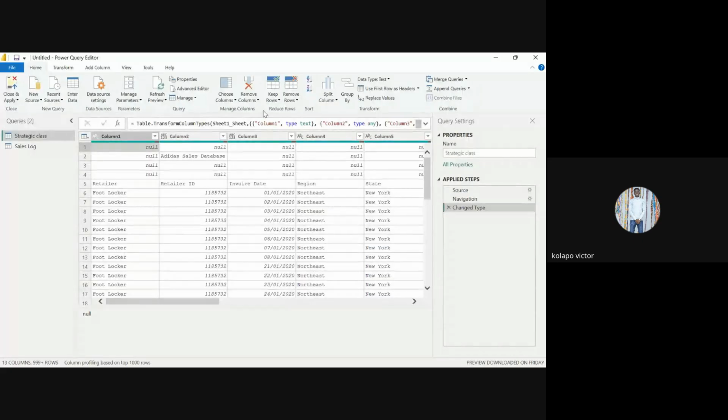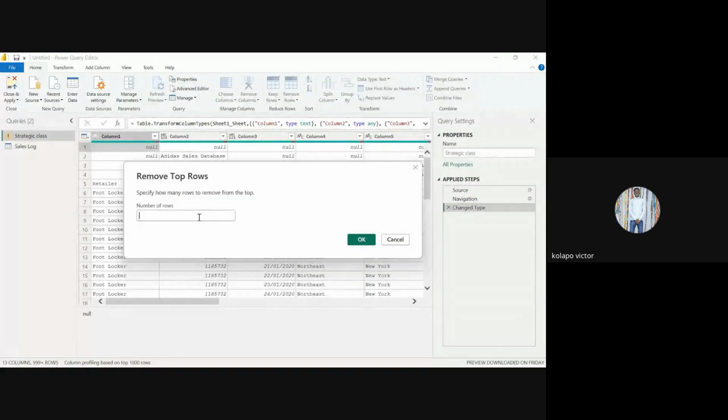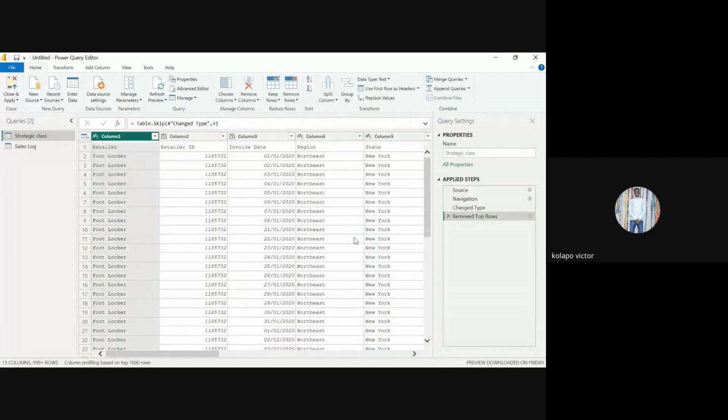So I can come back here and say remove rows, top rows. If you want to remove from the beginning or from the end, I can say remove top rows. It will bring me here. How many rows? I'm removing 4. Then click on OK. And then can you see this guy has been deleted.